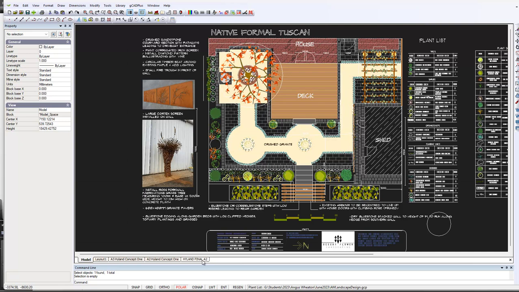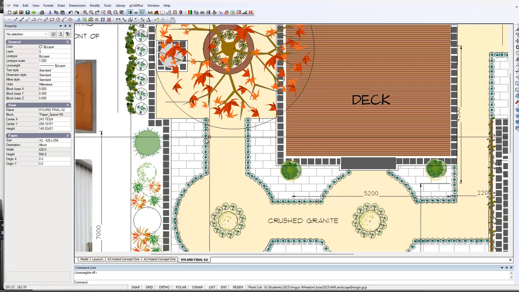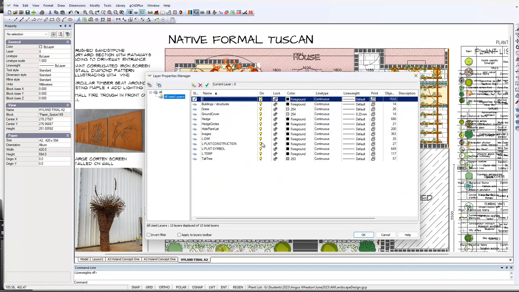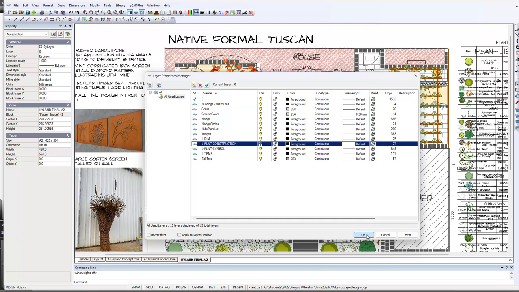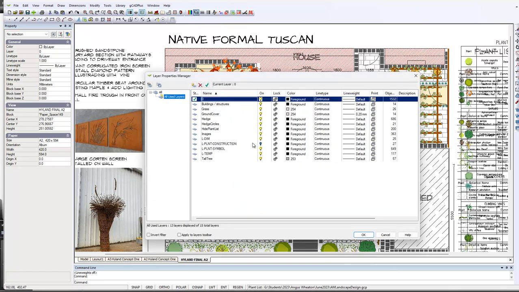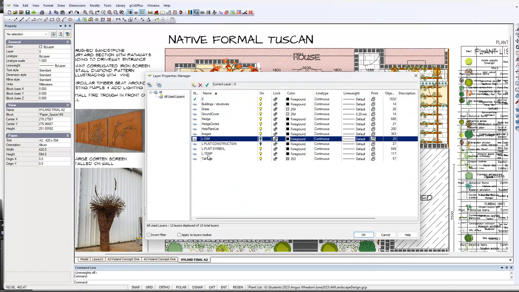Let's have another look. Back in our layout space, that looks fine. This line here is caused by the use of the construction layer, and that will disappear. The same as the dimension layer. I'll need to turn that off. You notice we're grouping all the layers that we work with under the prefix L.